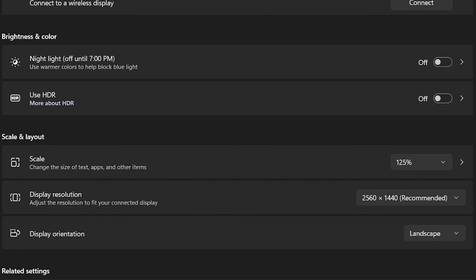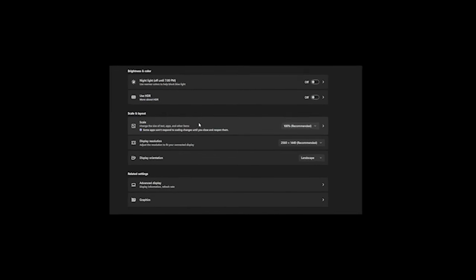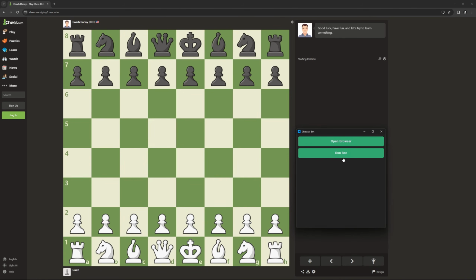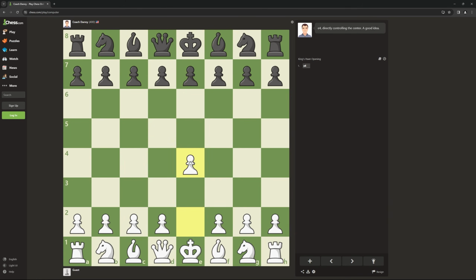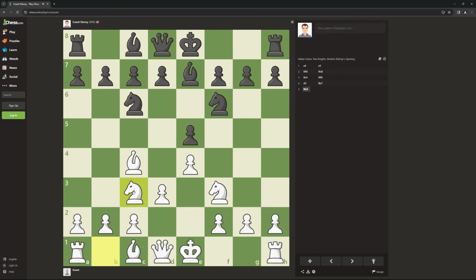Many hours later. No way. This is the issue? My display scaling? Are you kidding me? The scaling issue is fixed. Please work. Oh, yes! Yes! It's working! Alright, let's watch it go.